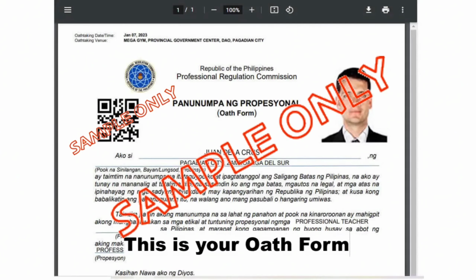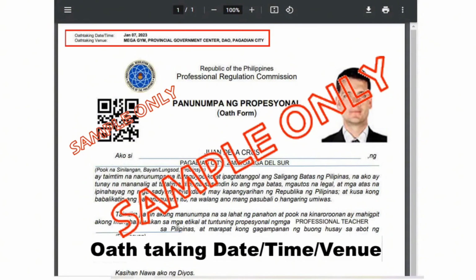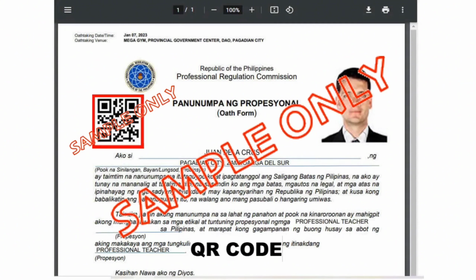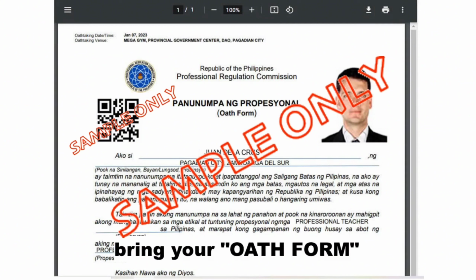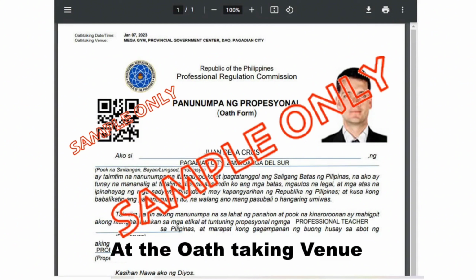After clicking, this will pop out. This will be now your oath form. Here you can find your oath-taking date, time, and venue. Here you can find your QR code, which will be scanned upon entry and exit at the oath-taking venue. And lastly, click the Print button, so you can print your oath form and bring it on your scheduled oath-taking date and venue, as you will present this form upon entry at the oath-taking venue.